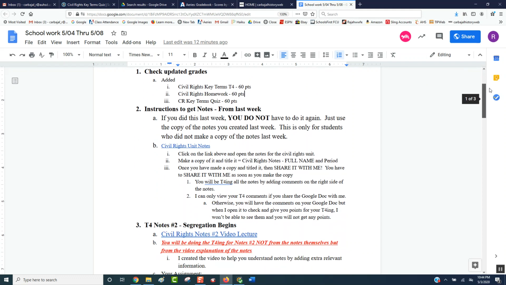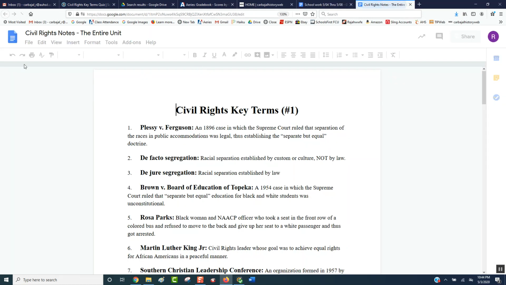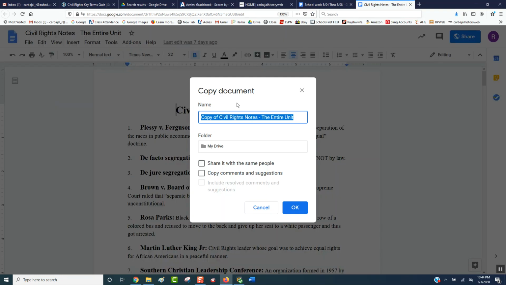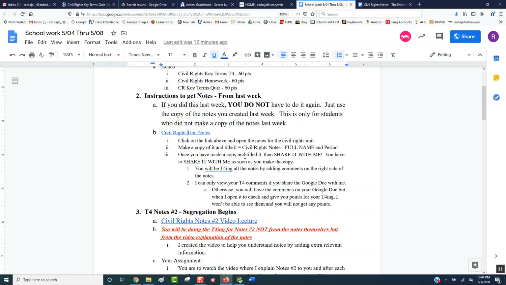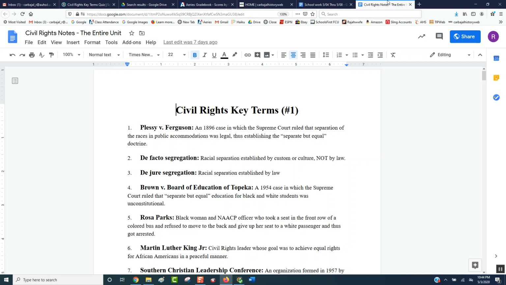All right, so first things first, last week I asked you guys to make a copy of these notes right here. These are our key terms. So you were supposed to make a copy of it, go here, make a copy like that, and then title it civil rights note, your first and last name, and then whatever period you are. So that's what you put, okay, and then you would make it your own copy.